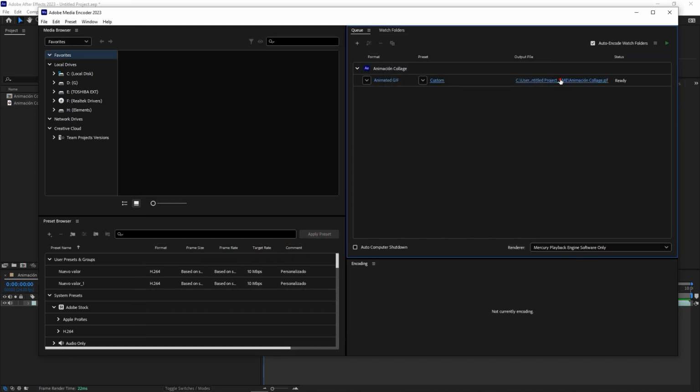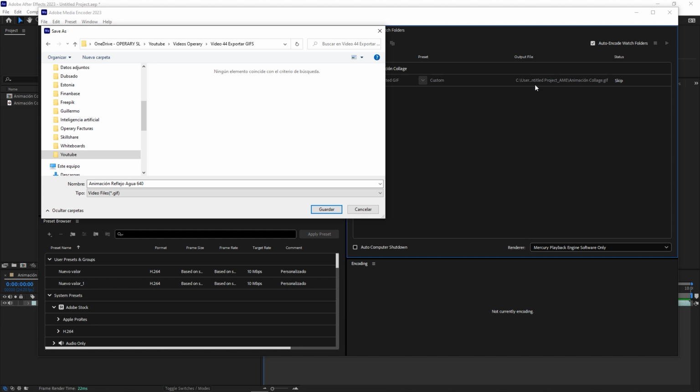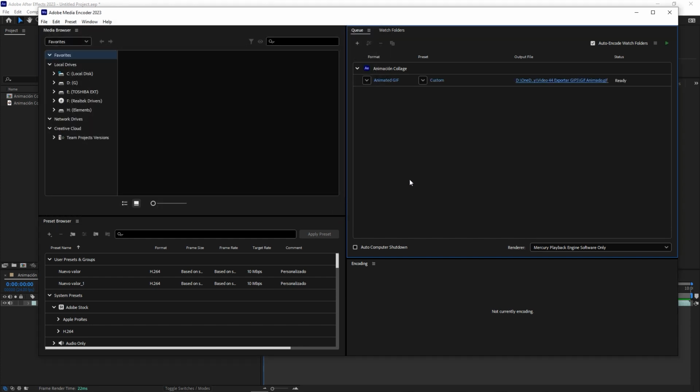We give the file a name and save it in the desired location. We click on the render button and voila!